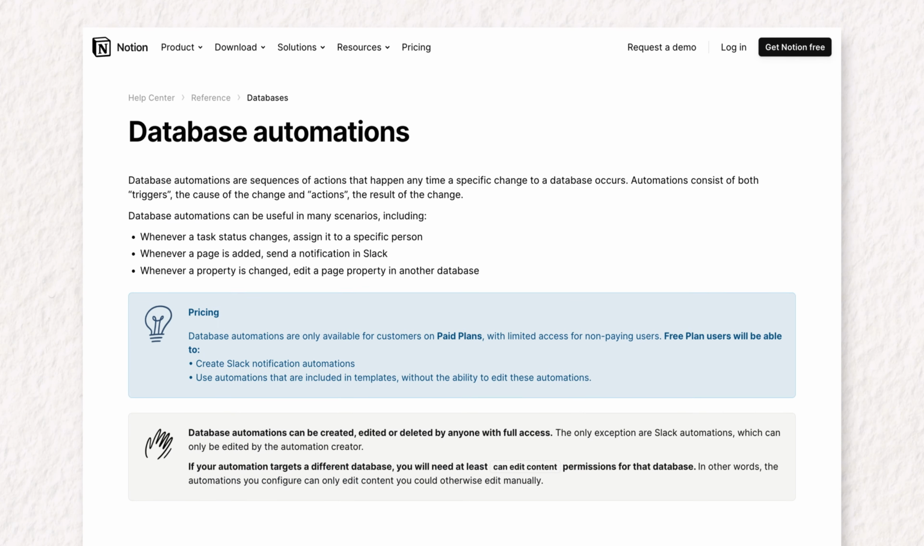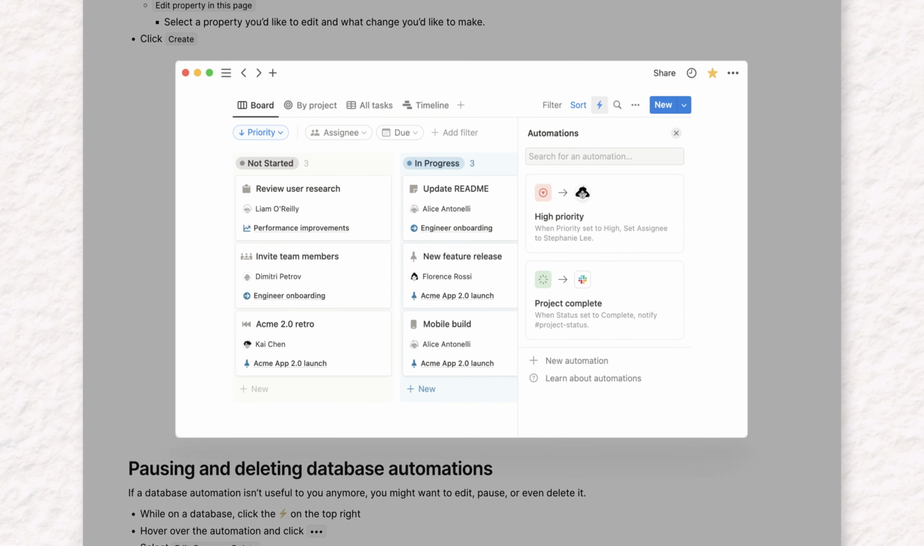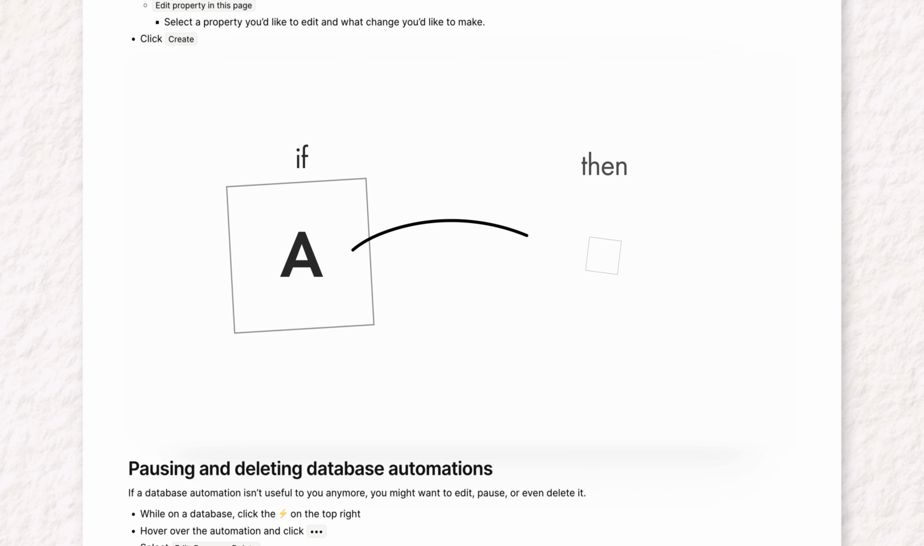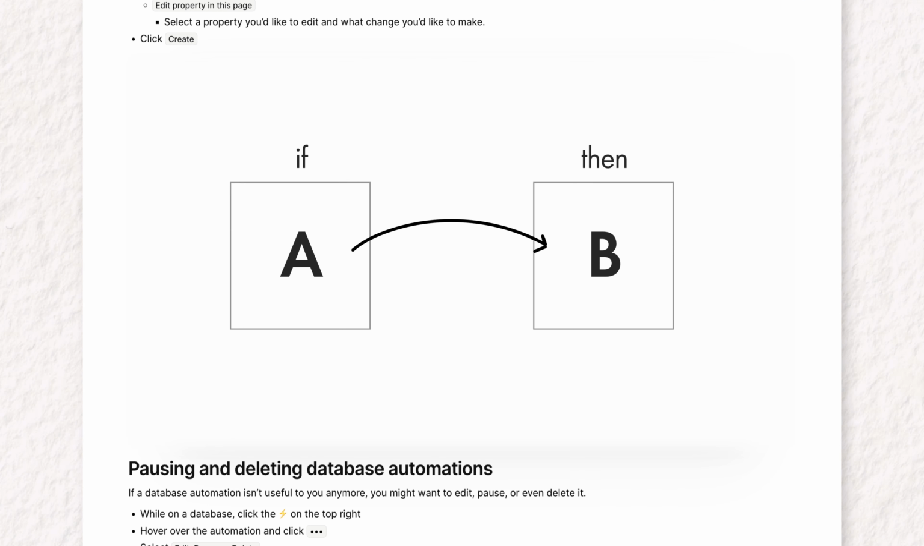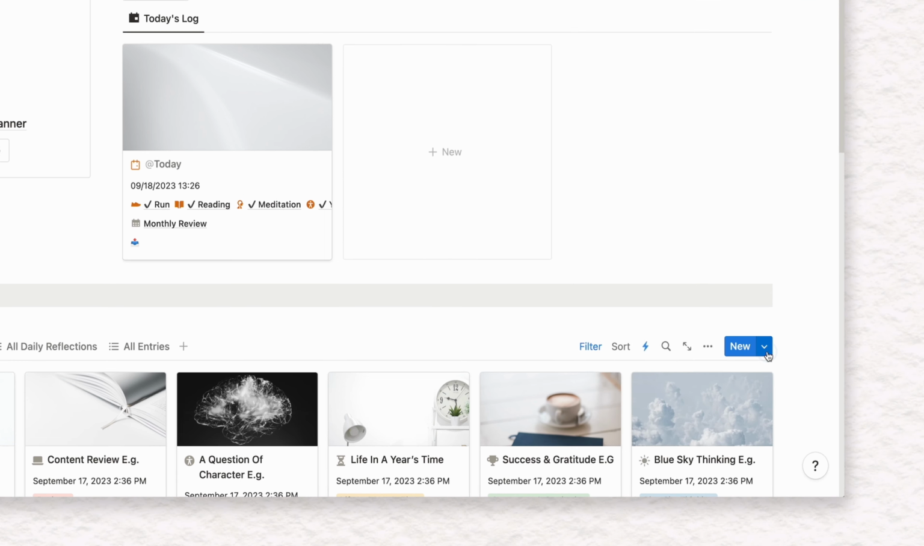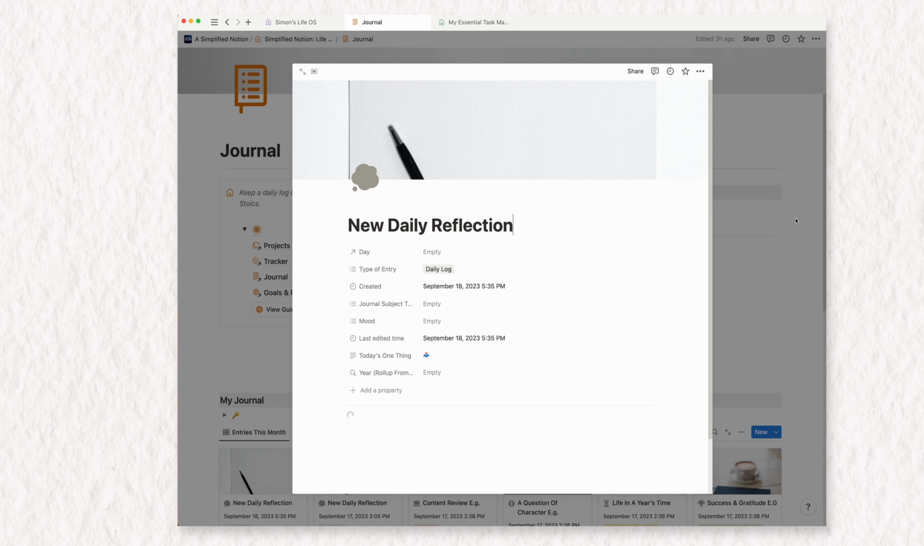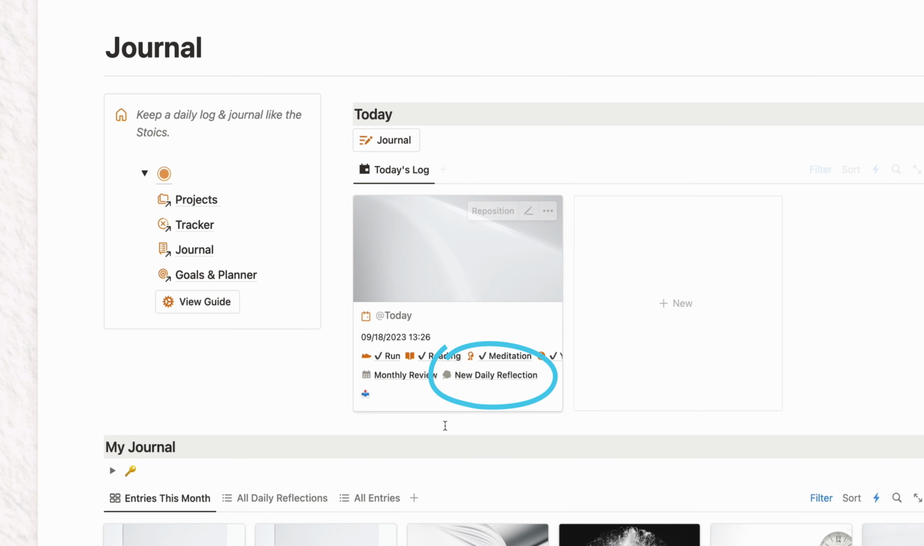Hi, it's Simon. Notion just massively improved their databases with Notion automations. These are essentially a native if this then that automation feature directly in the Notion platform. This means one action can be set to trigger another across databases or in the same database.